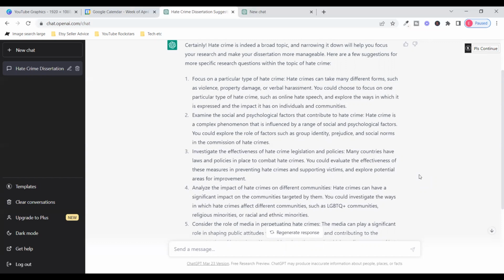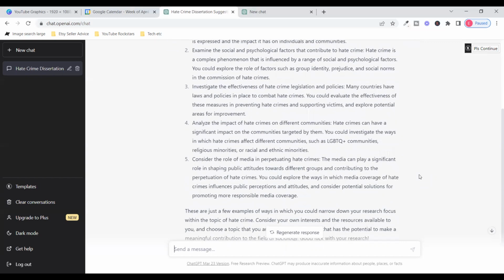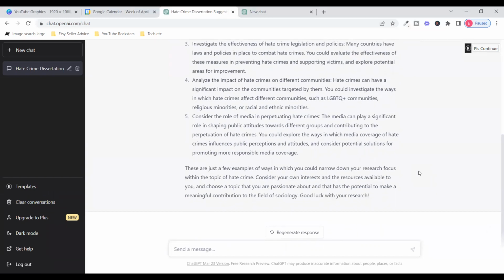Thirdly, it advises that we might want to look at legislation and policies. Fourthly, it suggests looking at the impact of hate crime on different communities. And then it suggests that we might also want to consider looking at the role of the media in perpetuating hate crimes. So there already, it's given us some food for thought. It's given us something to think about.